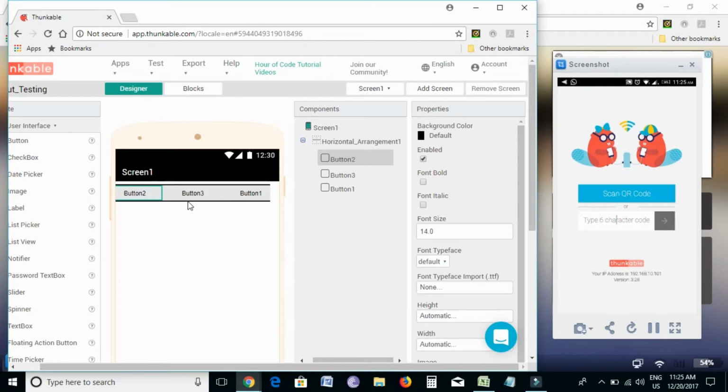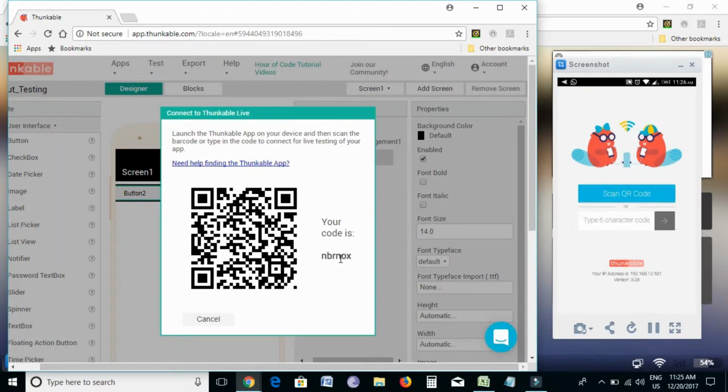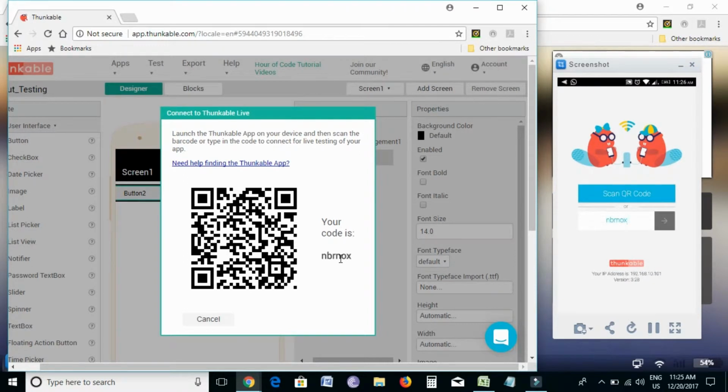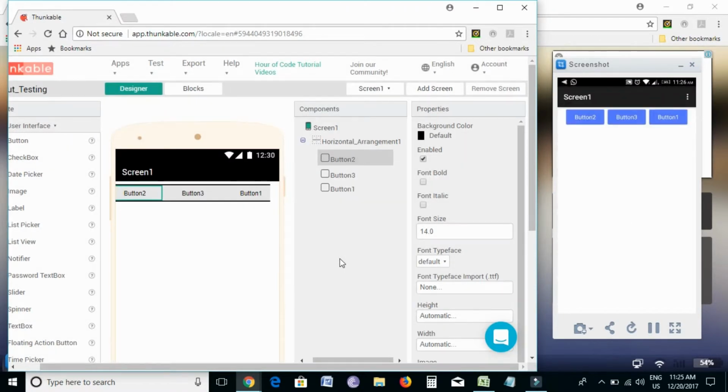Yeah, we are able to put 3 buttons here, but if we put one more button, then it won't be visible in our mobile. So let's go ahead and test it. Our code is NBRNOX. Yeah, here we can see that button 2, button 3 and button 1 are displayed on our screen.